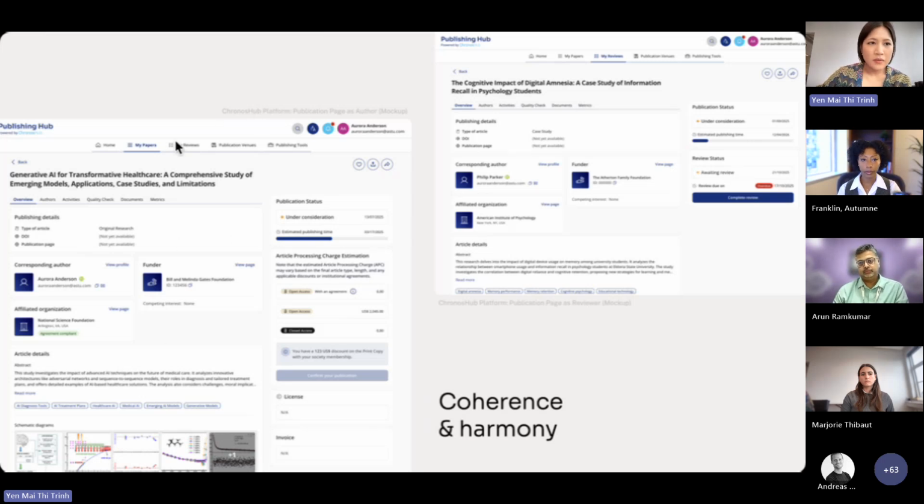So on the left-hand side, we have my submission as an author, and on the right-hand side, we have someone else's submission that I'm reviewing, but the structure and attributes are similar. So that on both of them, I find manuscript details on the left-hand side, and then follow publishing status on the right-hand side of the interface.